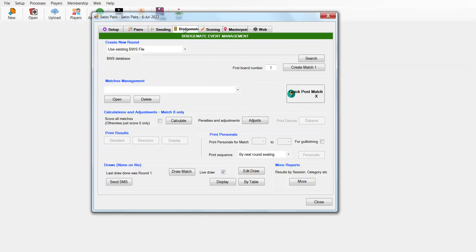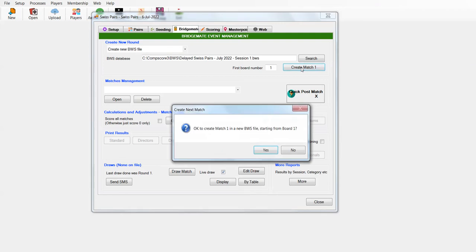Okay, so now we need to set up the matches. So create a new database, and it calls it Swiss Pairs July Session 1, and we want to start at board 1, so we want to create match 1. There we go. Create match 1 from board 1. Yes.